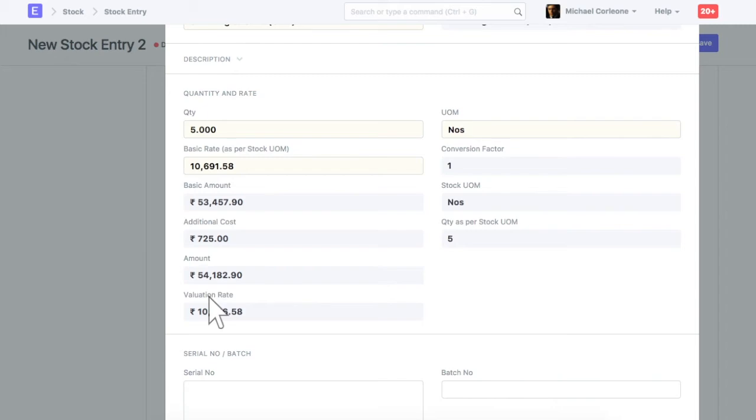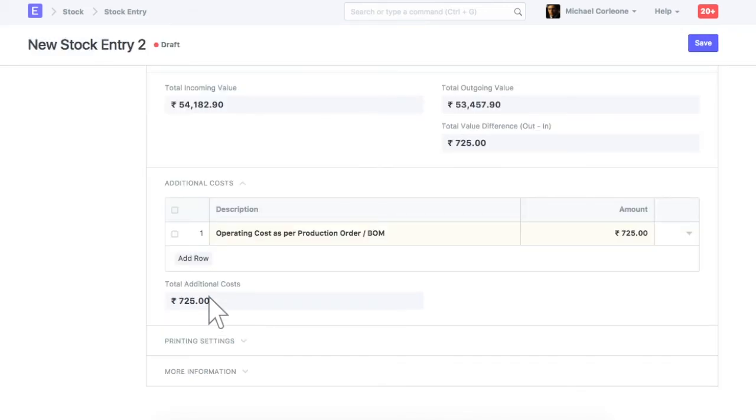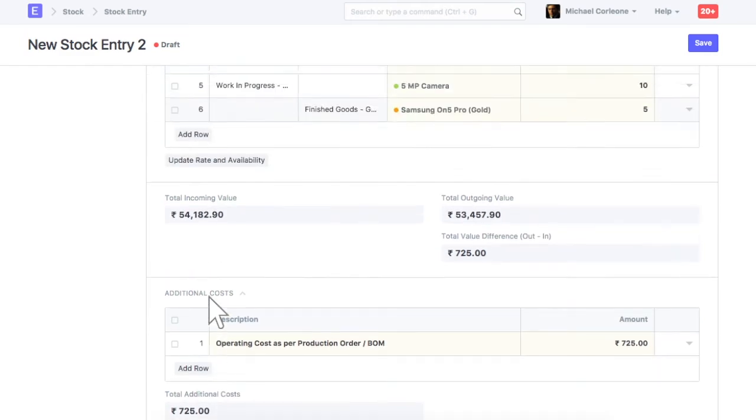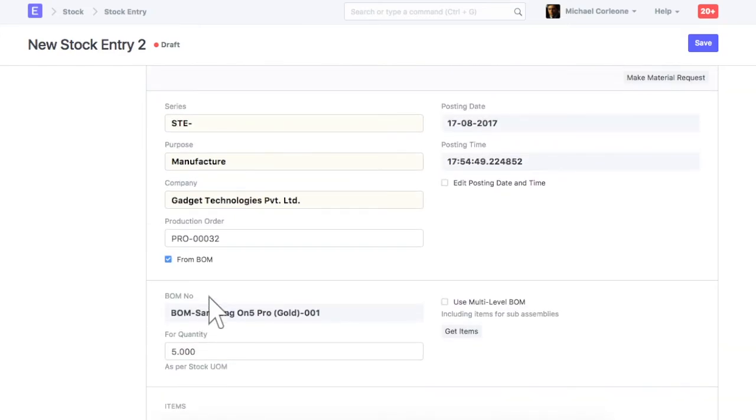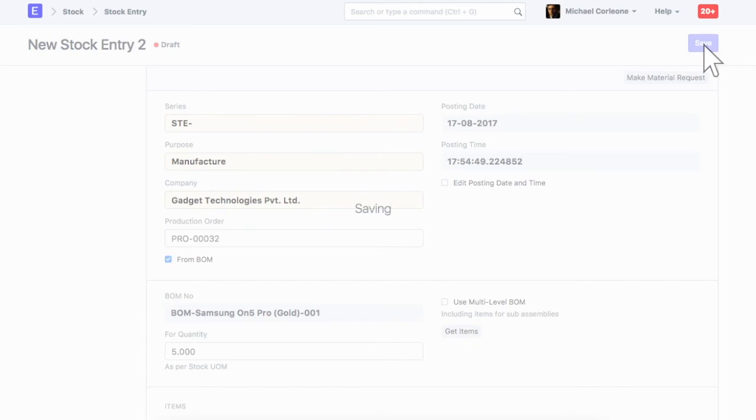Based on the valuation of raw materials items and actual operations cost, valuation rate will be calculated for the finished item. Operations cost will be added in the additional cost table. You can also add other expenses, if any incurred. Let's save and submit the manufacture entry.